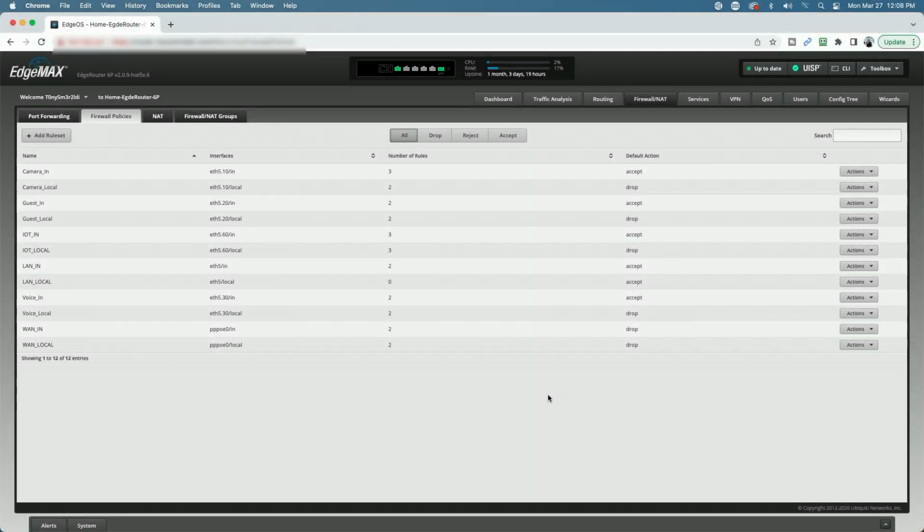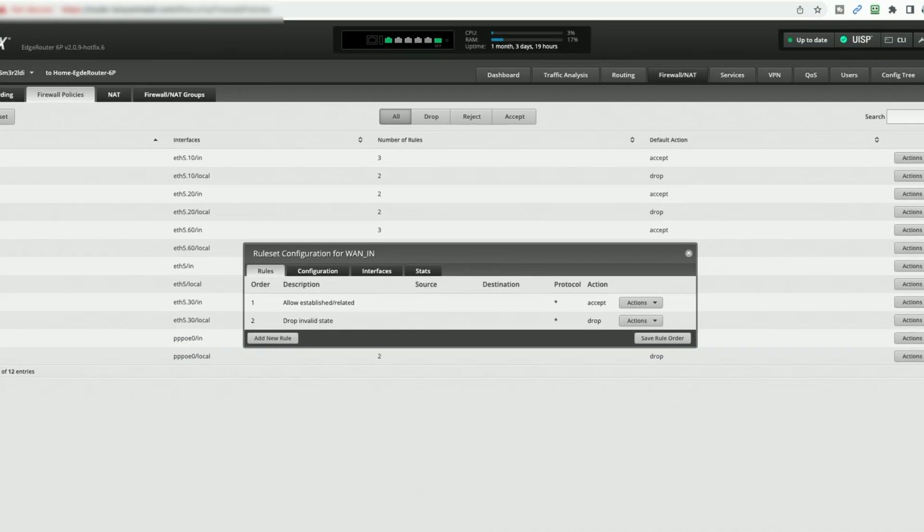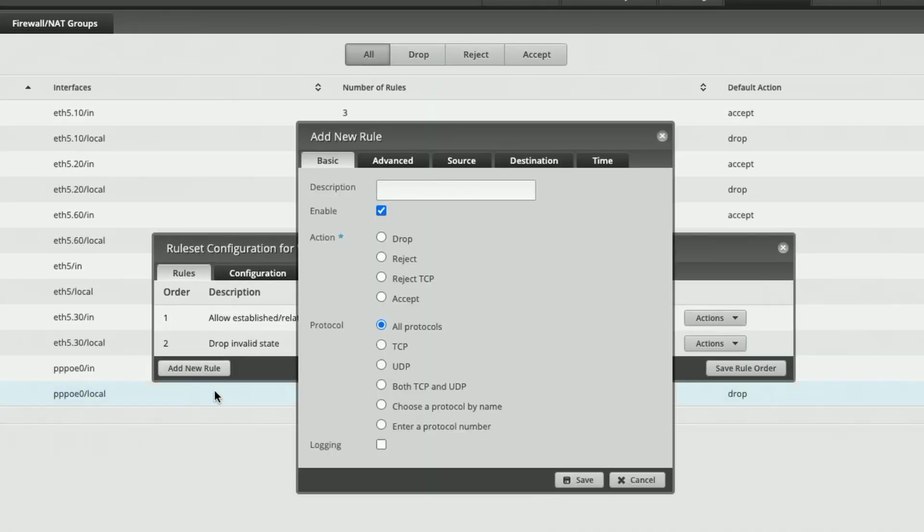Okay, I'm signed into the Edge Router. It's an Edge Router model 6P. It's running firmware version 2.0.9, hotfix 6, and it is currently up to date with the latest firmware. We're in the Firewall NAT tab, and I'm under the Firewall Policy sub-tab. And the first thing we're going to do is add a rule to the WAN in rule set. So we'll come over to the Actions drop-down and click on Edit Rule Set.